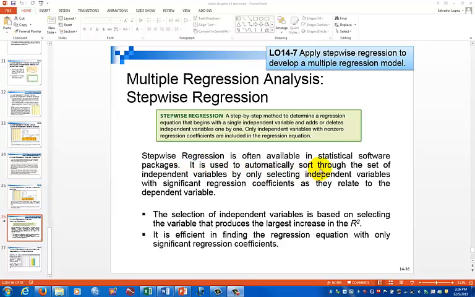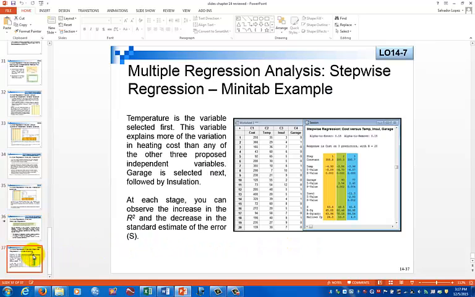It is used to automatically sort through the set of independent variables by only selecting independent variables with significant regression coefficients as they relate to the dependent variable. The selection of independent variables is based on selecting the variable that produces the largest increase in the R-square. It is efficient in finding the regression equation with only significant regression coefficients. So it's a very handy and helpful method.